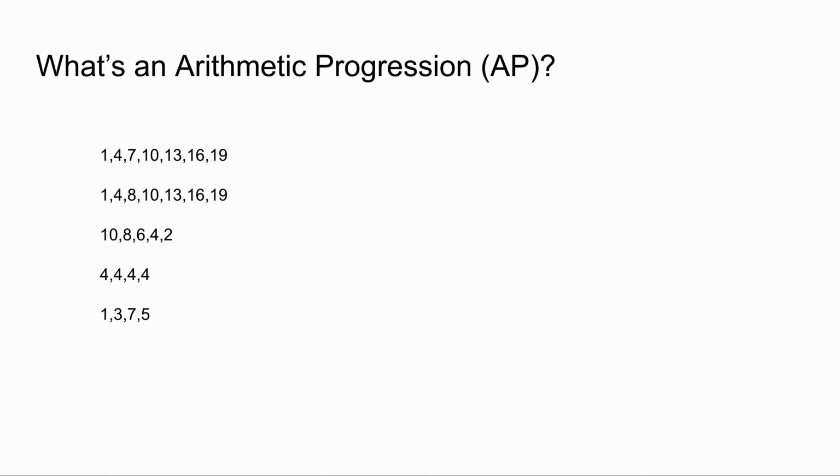In this video, I'll be solving LeetCode problem number 1502, Can Make Arithmetic Progression From Sequence. In this problem, we are given an array and we have to find whether these elements in the array can form an arithmetic progression. So first of all, what's an arithmetic progression? An arithmetic progression is a sequence in which the difference between each consecutive element is the same.